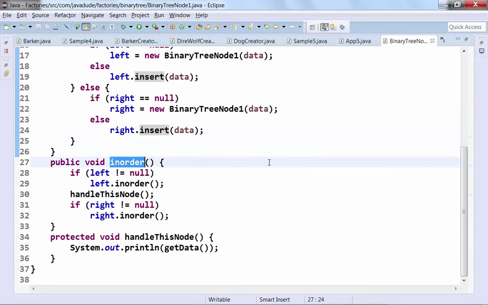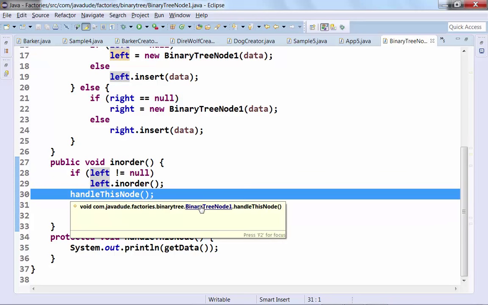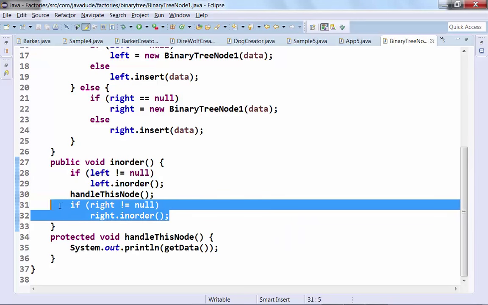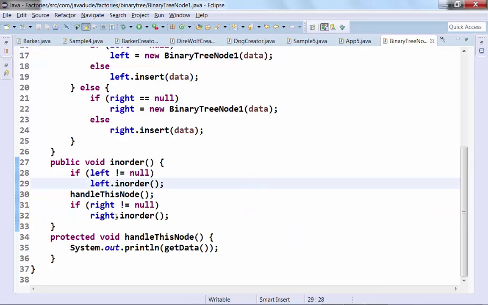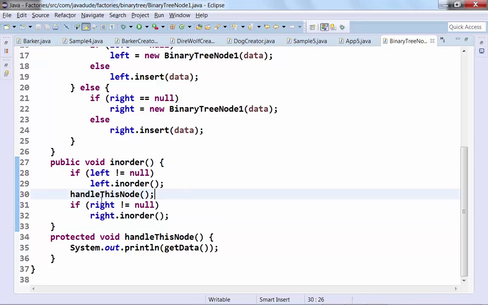Our in-order traversal, again, is another recursive method. The idea is: handle the stuff in my left subtree, handle me, and then handle the stuff in my right subtree. Now, I'm using this as a template method. So we have the basic structure in both places here, and then the hook method, the what to do, is a strategy that's just implemented as a method.